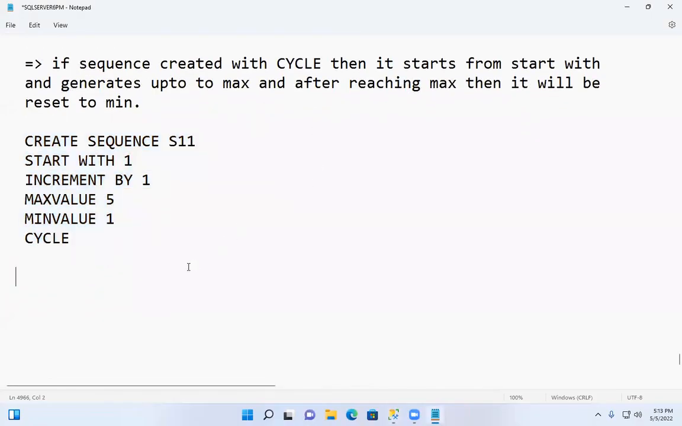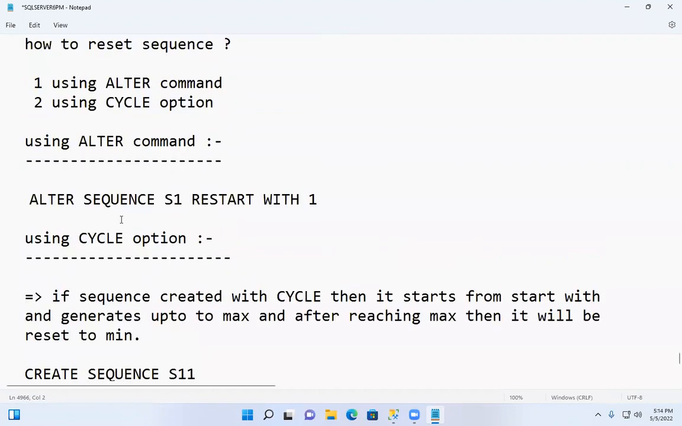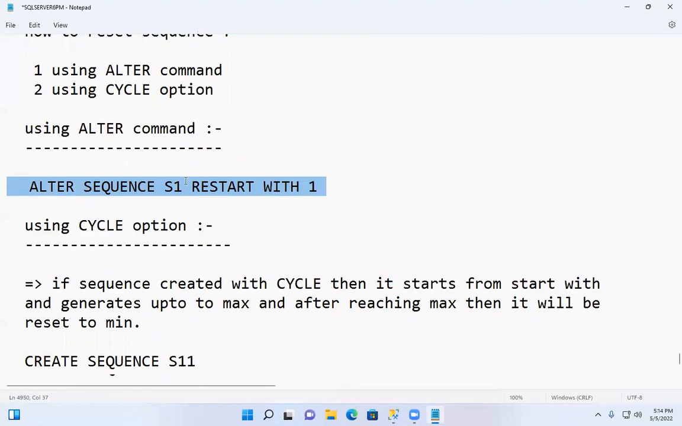Okay, then that's all. Yes, then that case you use this one. Every month you want to restart from one, then use this command.